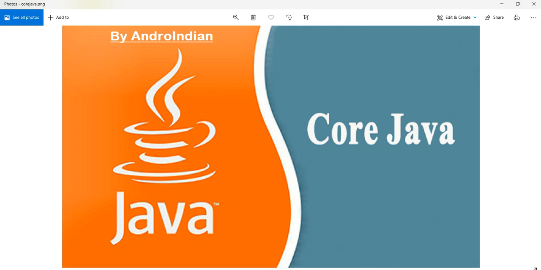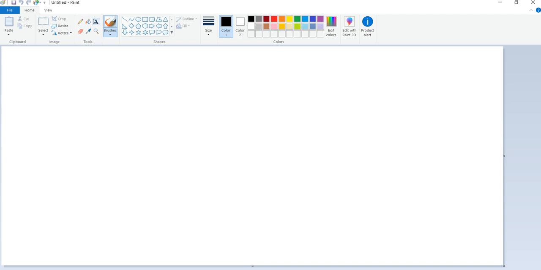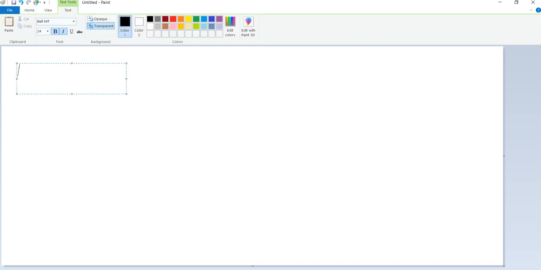Welcome to our next tutorial on Core Java. Today we'll concentrate on the next operators. As of now, we discussed six different operators. Today we will discuss the next operator, that is the conditional operator. So what is this conditional operator and how it can deal, we'll see in detail here.